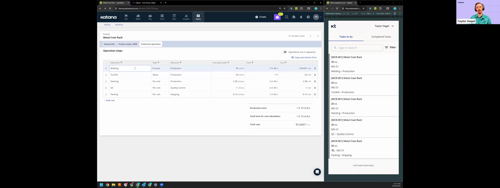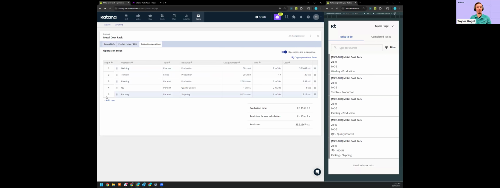Now, on a manufacturing order, right now operations are not enabled in sequence. So if I were to log into an app, I would see every step that I have on a manufacturing order is open to start. And I could even start at the packing step, even though it's the last one on my list, I see that it's there. Now, when I enable operations in sequence, then I have control over which order they go in.